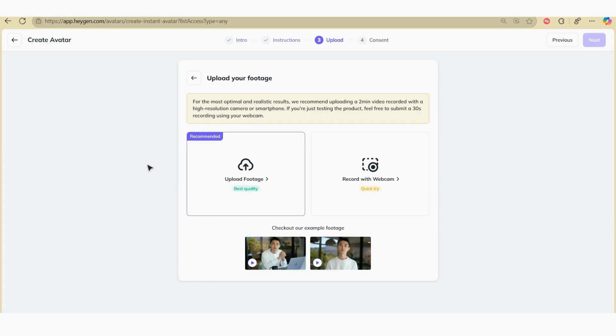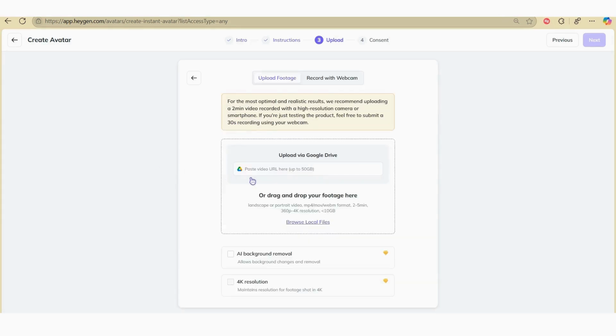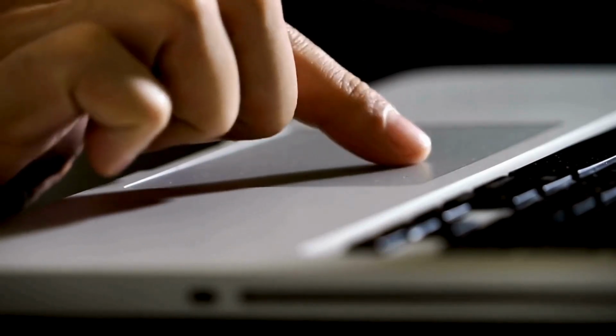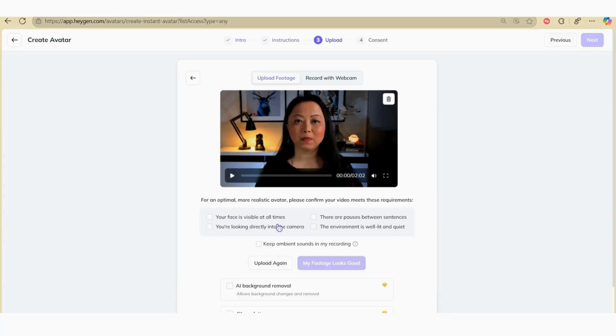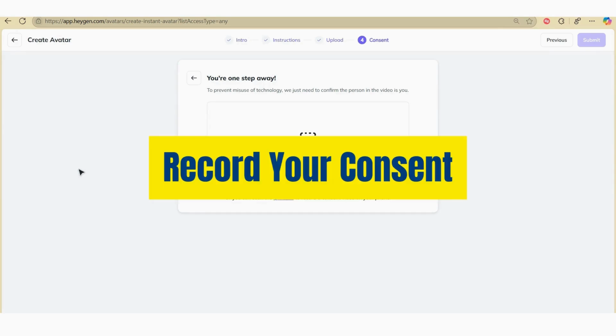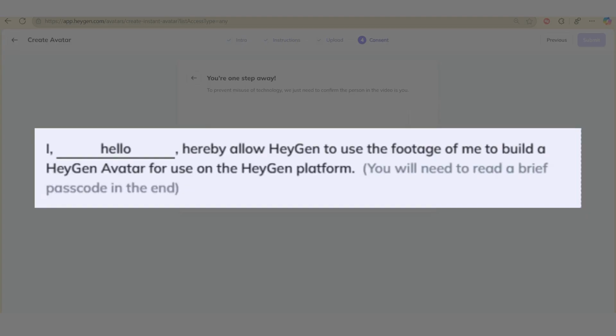Now I've already recorded myself, so I'm going to select upload footage. And here you can select to upload your file from a Google Drive, or you can upload it from your computer. And then once you've uploaded your video, you just need to complete this checklist here to confirm that you've met the requirements. And the next step is that you need to record your consent by reading out a script and providing HeyGen with permission to use the avatar to create your digital twin.